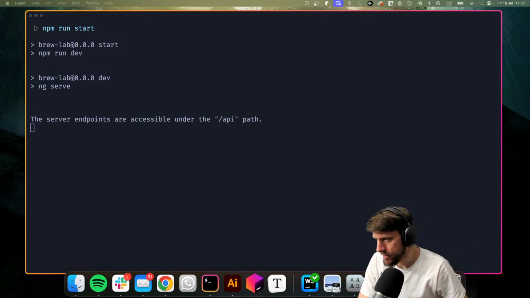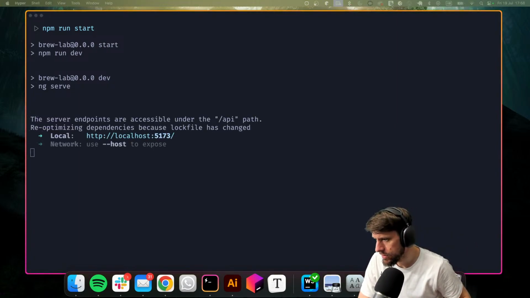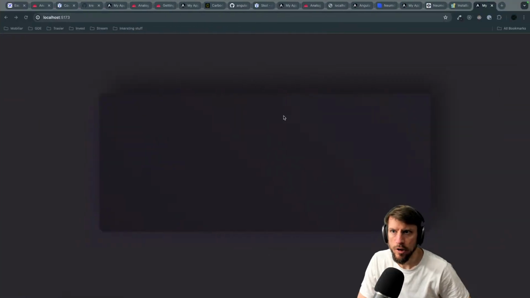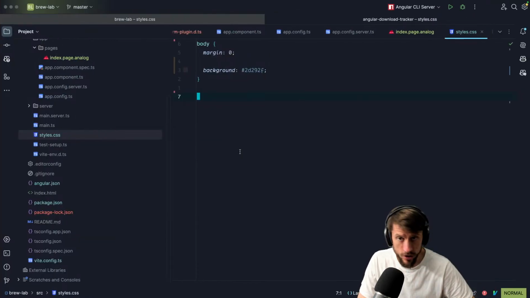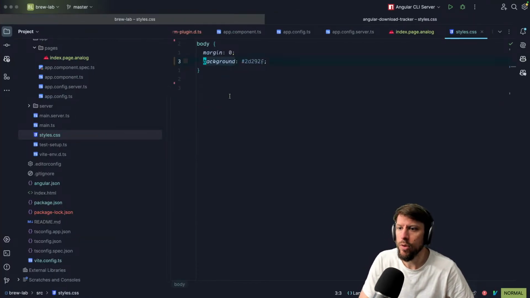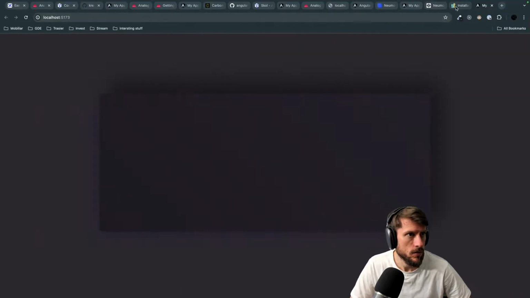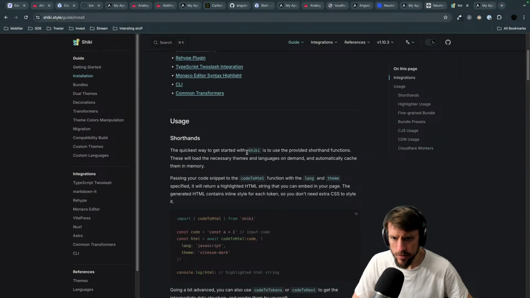Okay. So let's see now. So our app is running here. That's good. Now Shiki, what do we do? We have installed it. Now you install Shiki. Usage.